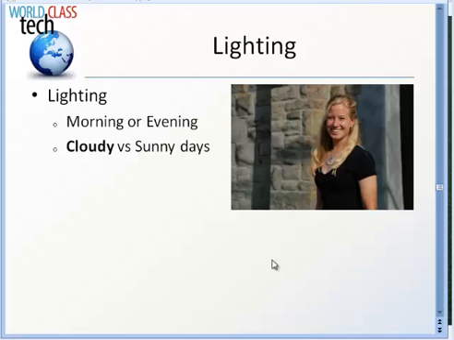Here's an example of a not so great photograph. You can see Andrea is actually squinting. There's a lot of light coming at her, and so it's difficult for her to open her eyes. That's not a good look. So we encourage you to take on a more, again, cloudy day without such intense light.